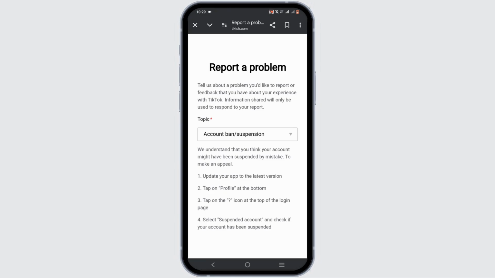To unsuspend your TikTok account, you can launch the TikTok application and tap on the question mark icon before you sign in. This is because if TikTok has accidentally suspended your account, it will automatically lift the ban or suspension from your account after a couple of times. So let's go ahead and try it out.